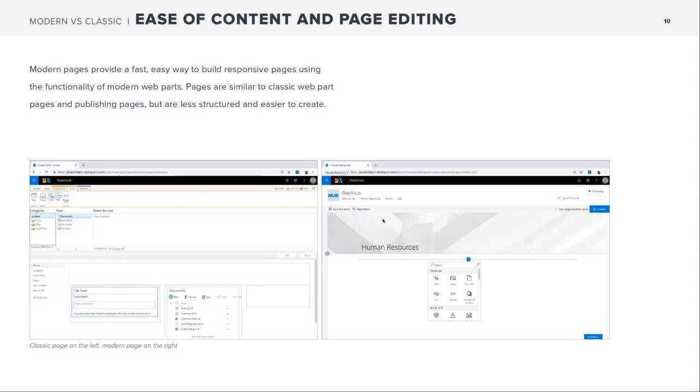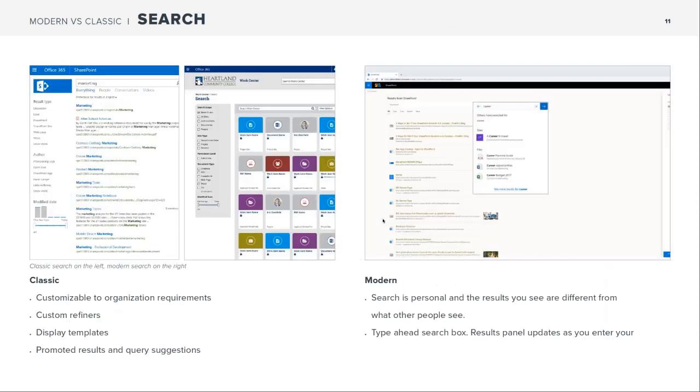All right, let's move on to search. To be honest, I feel like search is probably one of the features that just about every single one of our clients that come to us want to improve, and it's part of that navigation that people use to get to information quicker.